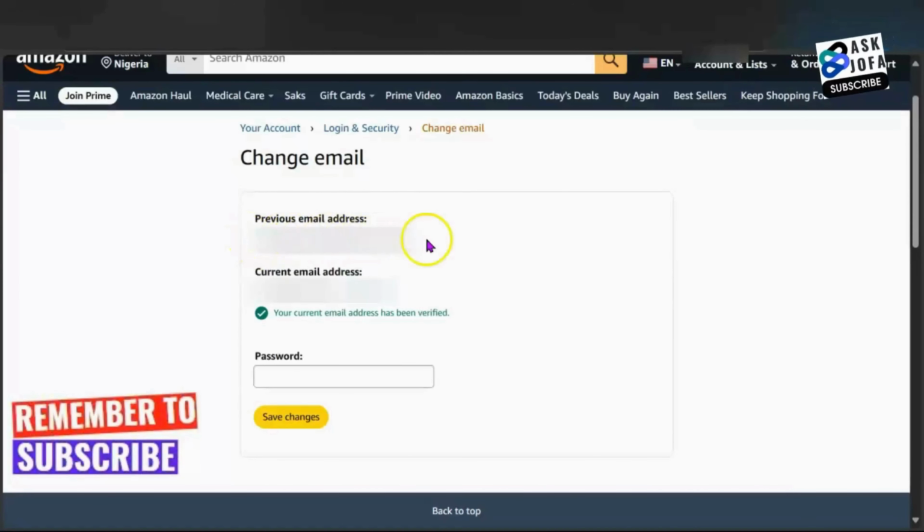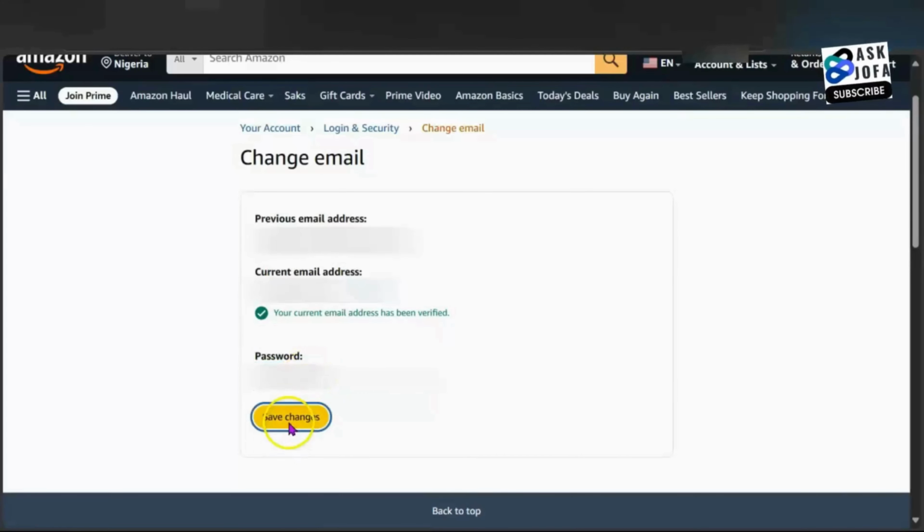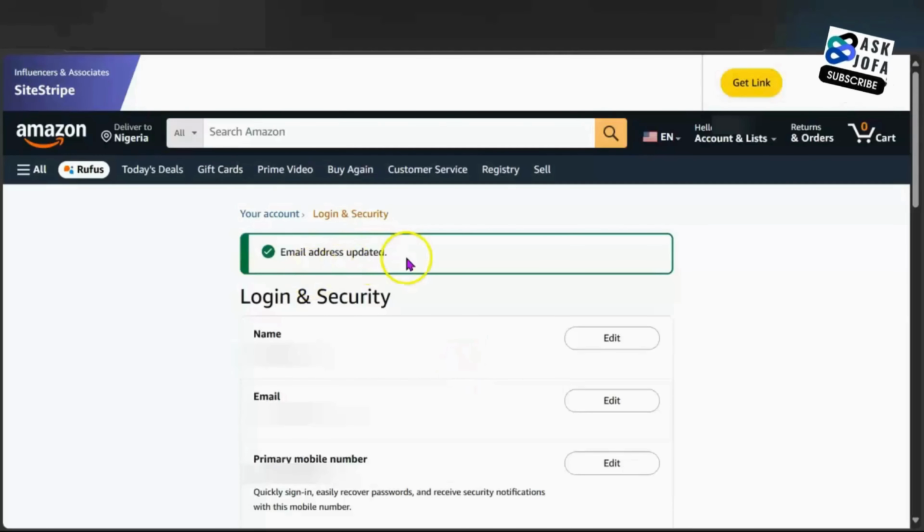This is my previous email address and this is my current email address. Your current email address has been verified. You have to log in again with your password to be sure you've really changed to your new email address on Amazon. This is my password, safe. You can see email address updated. This is my name and this is my new email address.